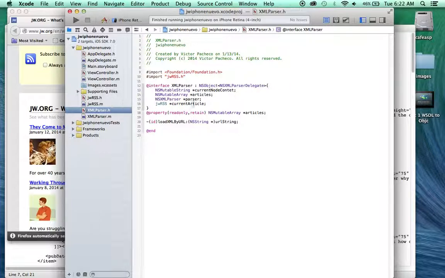you need to create another file as an NSObject and name it whatever you want. You do need to have a delegate, the NSXMLParserDelegate. And we have a few instances right here. The current node, this is where you're going to save all your items. And this is the parser itself, and this is the class that we just made to hold our data. Here's an array of the articles, and this is a method that we're going to be using.